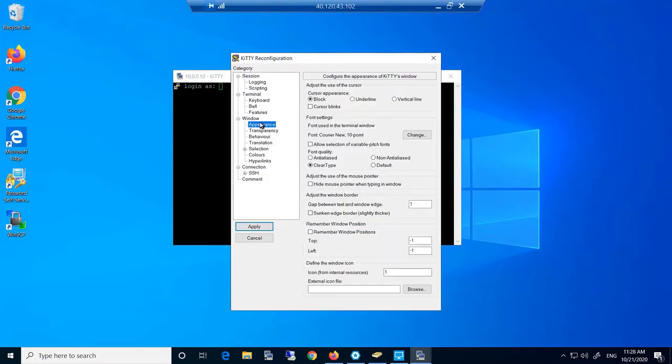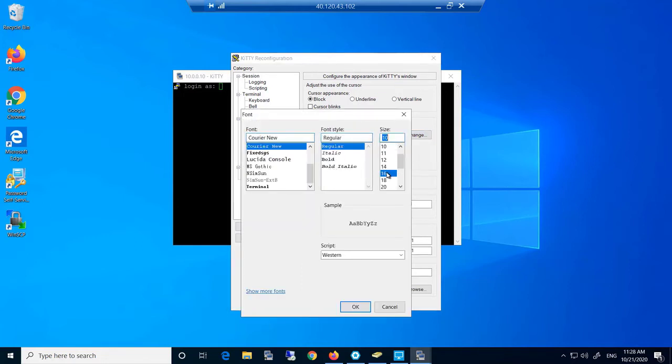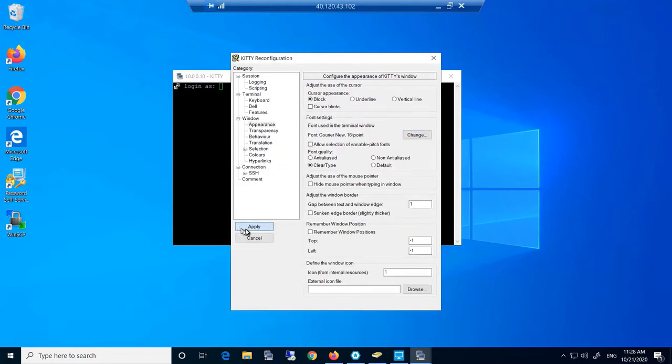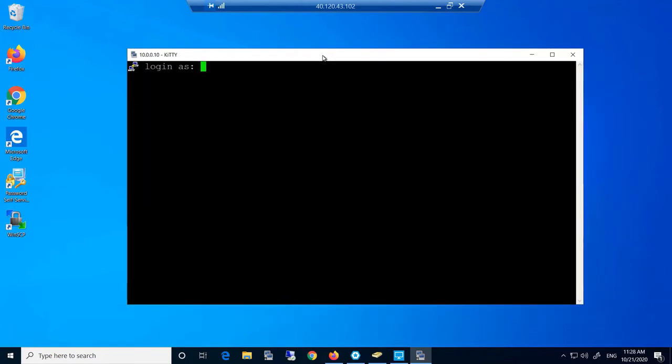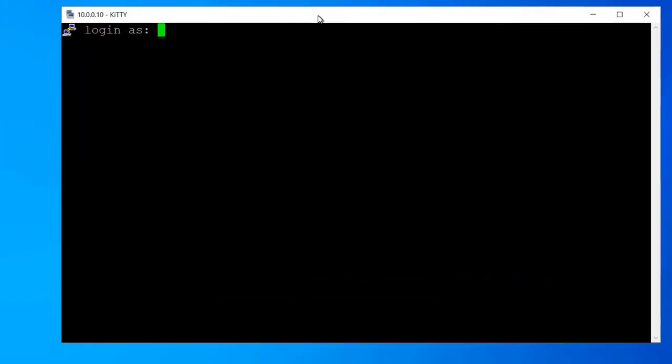Let me go down to the appearance. Let's go down to here. Let's just put this up about 16 or 18, just so it's coming across a little bit clearer on the recording there. Let's do a 16, apply. And hopefully you can see that a little bit clearer there. So our new user, Zoltan, that's been created, this means that we can now log in as Zoltan.